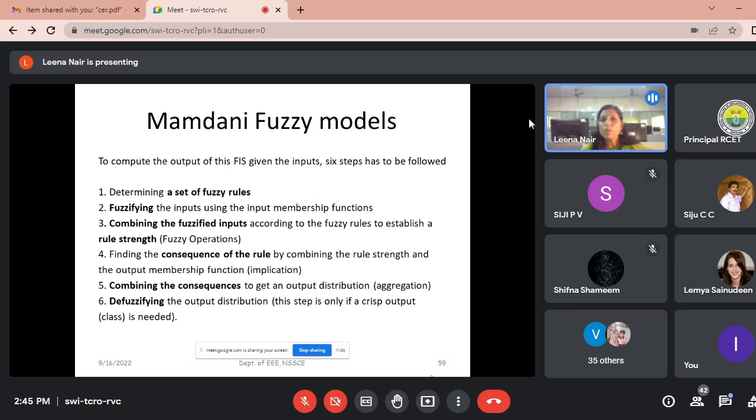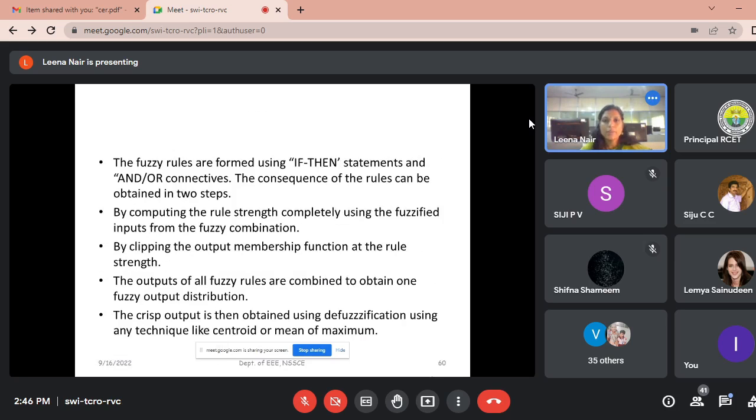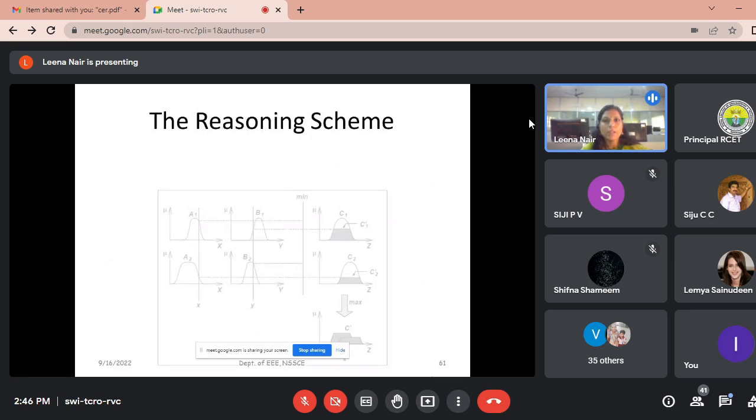So in a Mamdani system, there are basically 6 steps that are followed. You determine a set of fuzzy rules, fuzzify the input using input membership functions, combine the fuzzified inputs according to fuzzy rules to establish a rule strength, find the consequence of each rule, combine the consequences, and defuzzify the output. I'll just give you an example rather than reading all this.